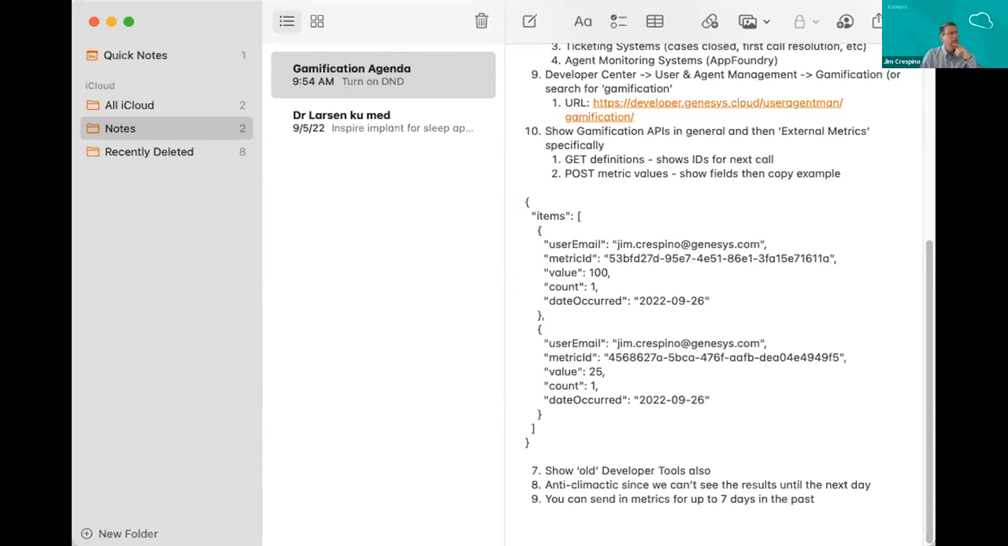That's a good question. Let me get rid of the toolbox here and share my screen again. Since we've got a little time, let's go look. Let me scroll down here. If I look at the gamification APIs, I can do a get against a profile ID. Can I do it against a user? Okay.